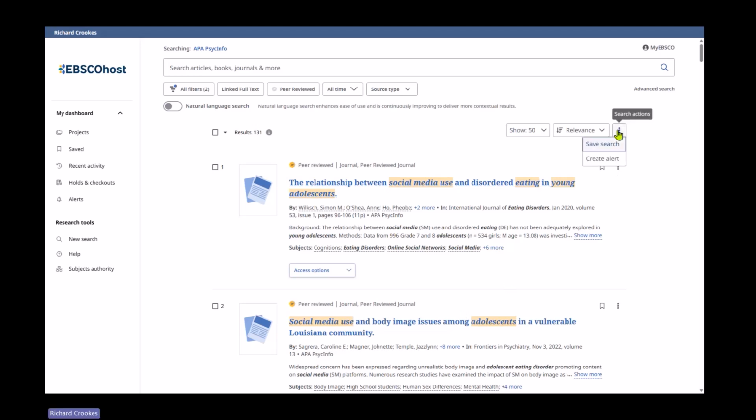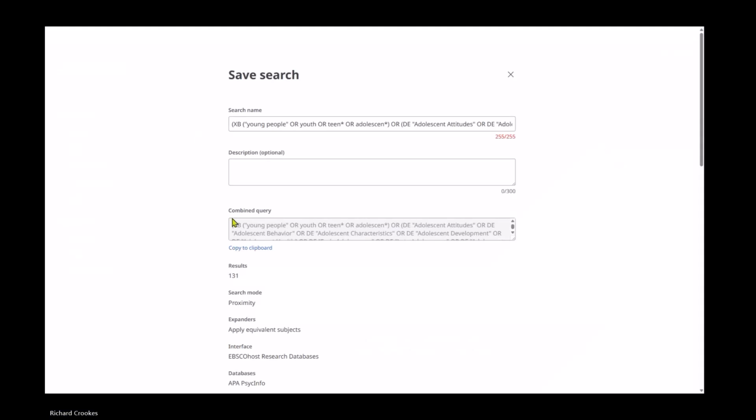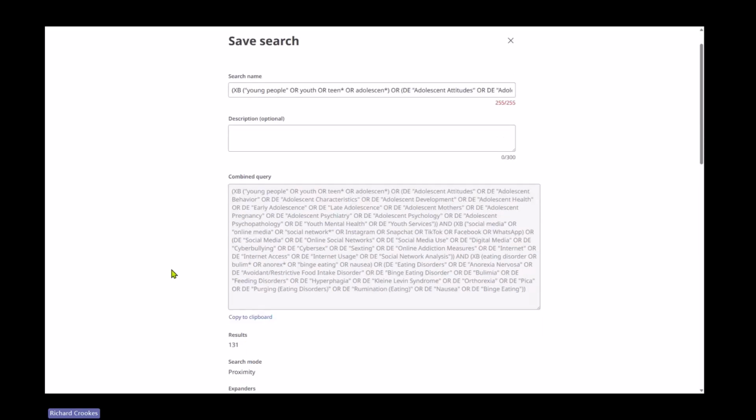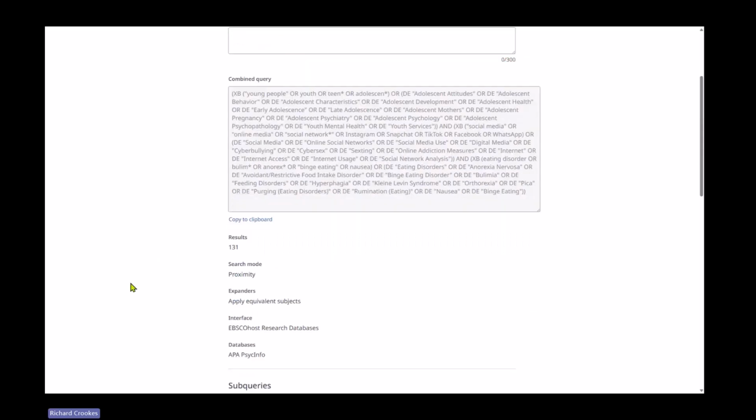I can save the search itself. So you click Save Search here. And then again, you'll see the query, the combined query is detailed here. So I can copy that and paste that into a document, or I can paste it into another APA database, for example, because it does use the same thesaurus. Obviously, it wouldn't work with Medline or CINAHL because you have different indexing. You need to edit that for that purpose.